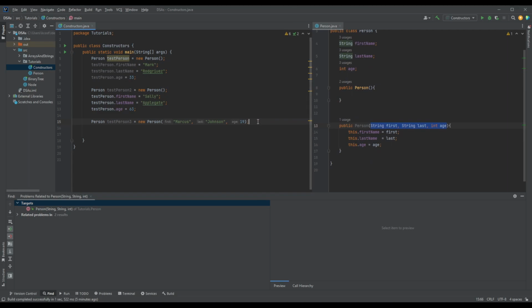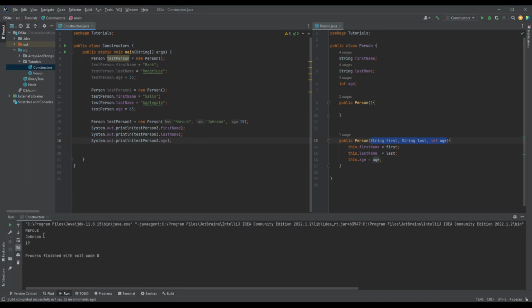And so here, if I go ahead and now print out these attribute fields, and just say test person 3 dot first name, test person 3 dot last name, and test person 3 dot age. If I print this out, you're going to notice Marcus Johnson 19, which is what we want, which is what I passed in here.